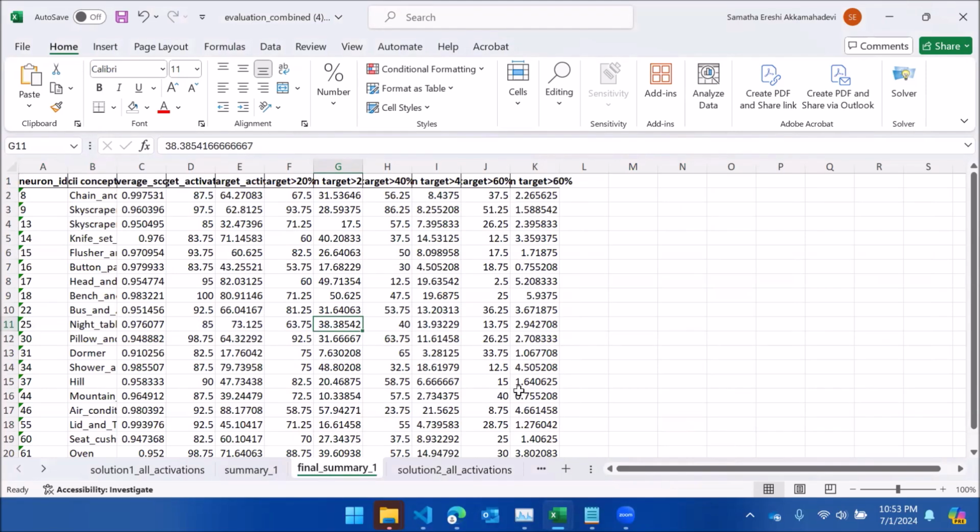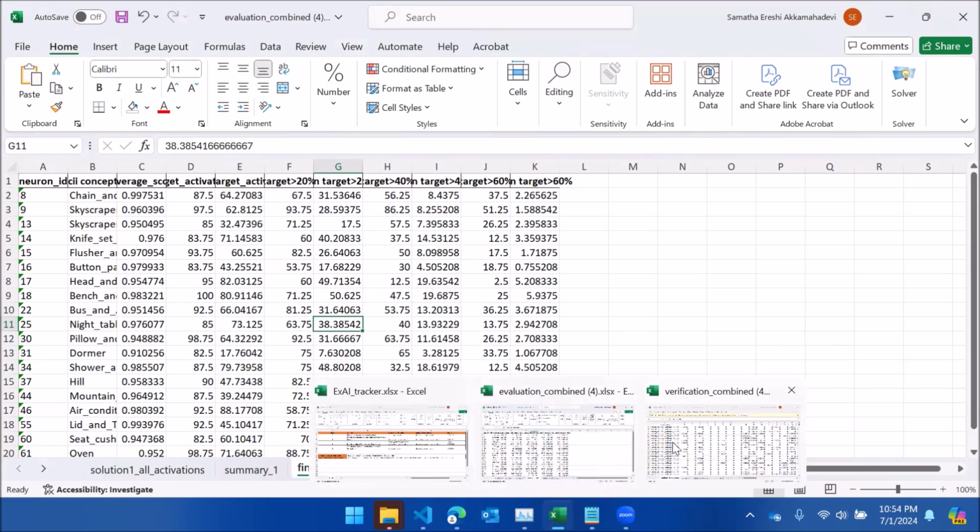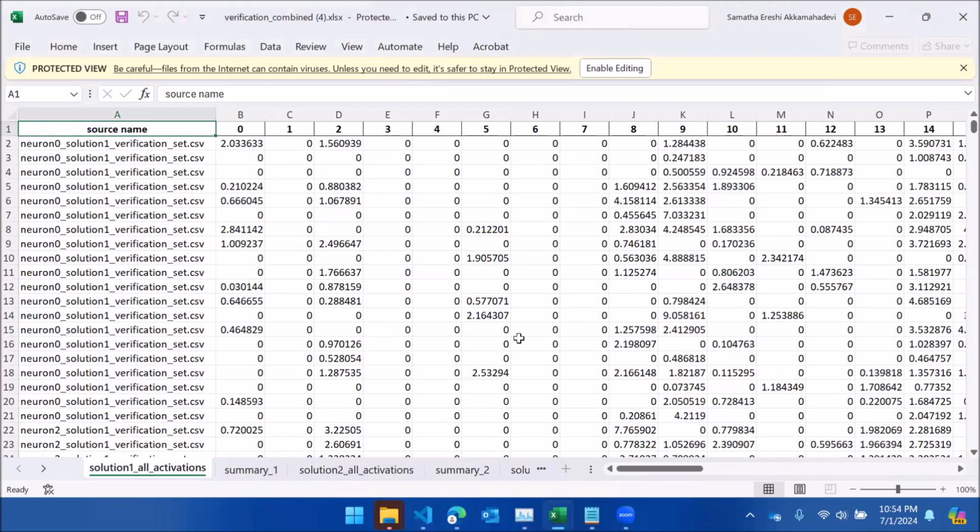In the verification phase, we validate the neuron activations using statistical tests to ensure the robustness of label hypothesis. We start by reading the final summary data from the evaluation phase to identify the neurons with significant activations. Then we process the verification data for each neuron present in the final summary of evaluation phase and combine it into a single data frame for analysis. And this will be saved in verification combined Excel workbook.